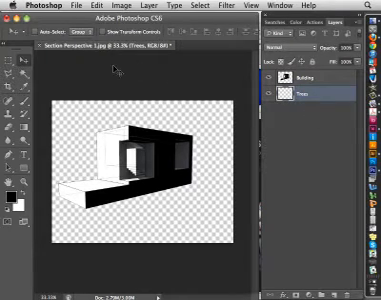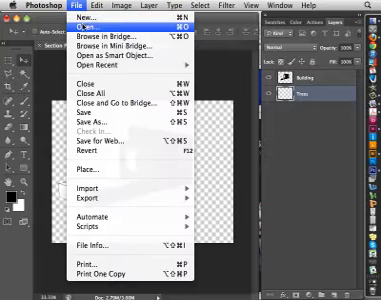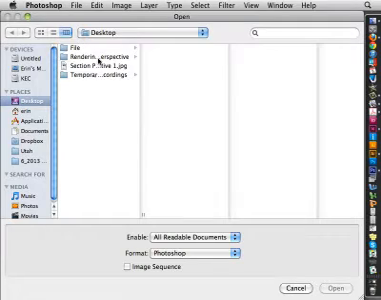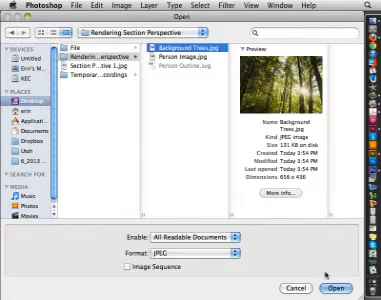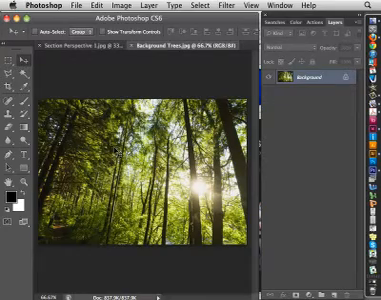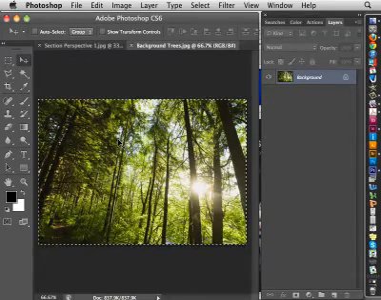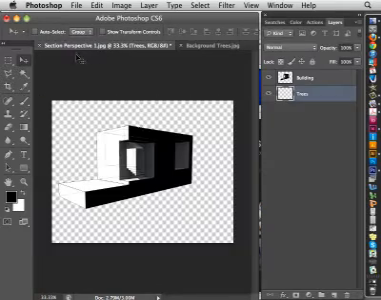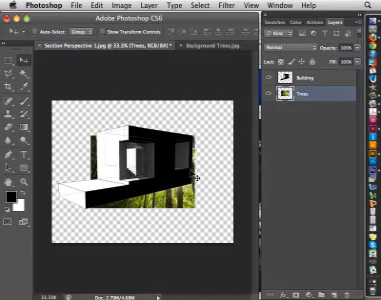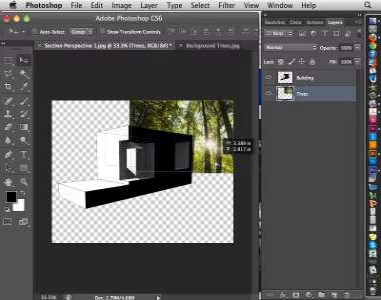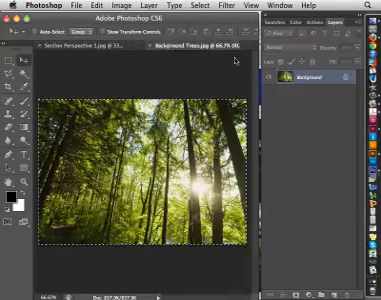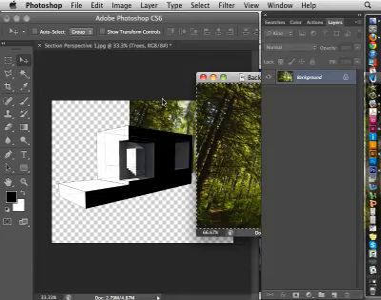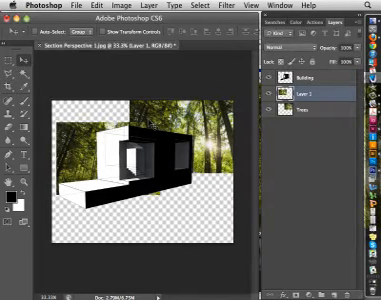And on the trees, I'm going to open in Photoshop that file. So in here, I'm going to open my background trees and select everything, Control A, and you can copy it and paste it onto that layer, or you can drag it in. If this is not in the same file, you can drag it in and it'll make it its own layer, right?